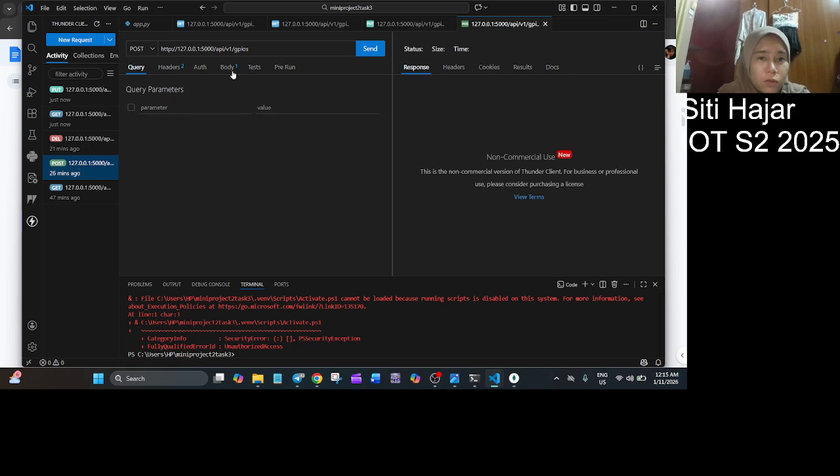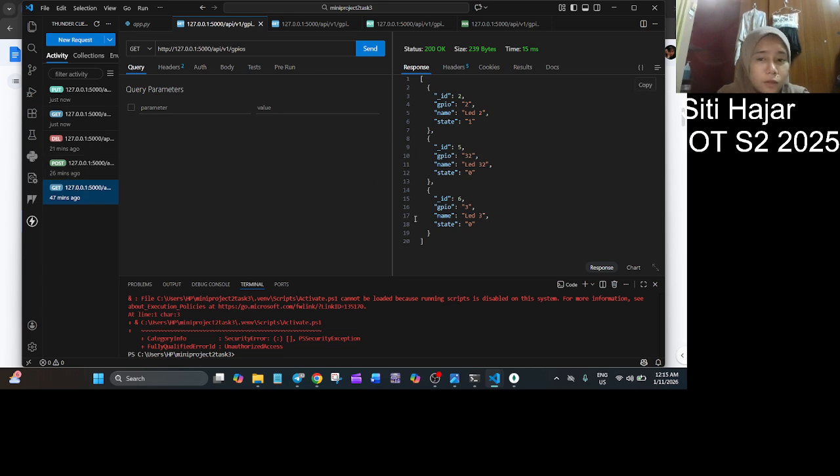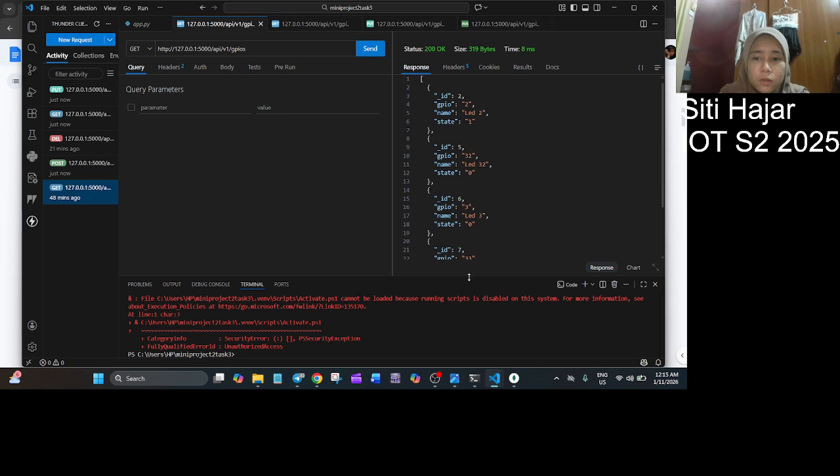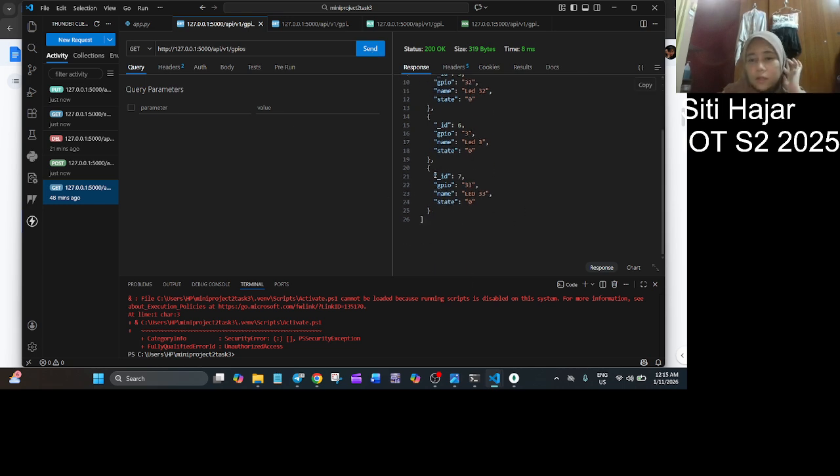For post, basically if you want to create a new one, we want to add a new one. So basically like this, we want to add LED 33. Basically, we don't have any LED 33. Okay, success. So here, okay, there's the 7th ID and it is LED 33.